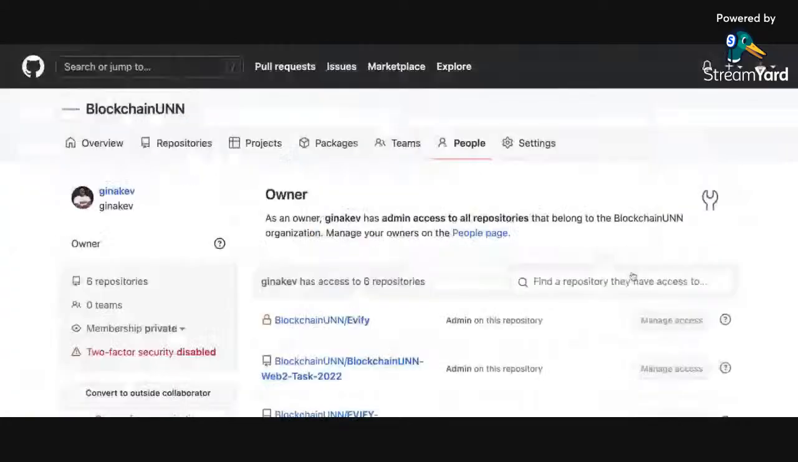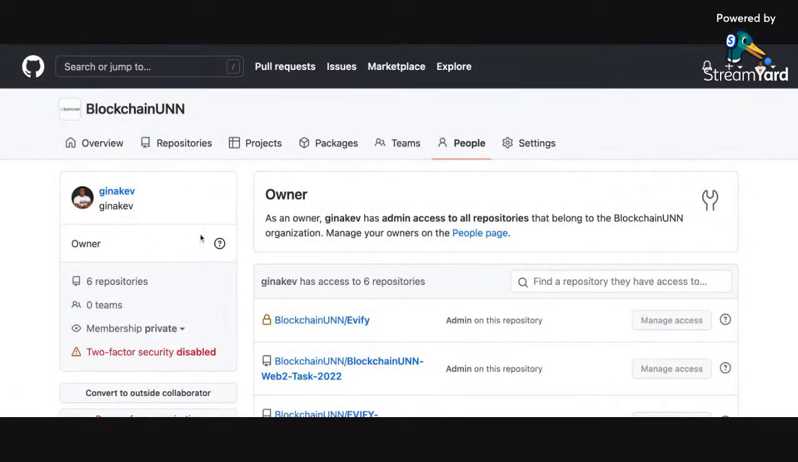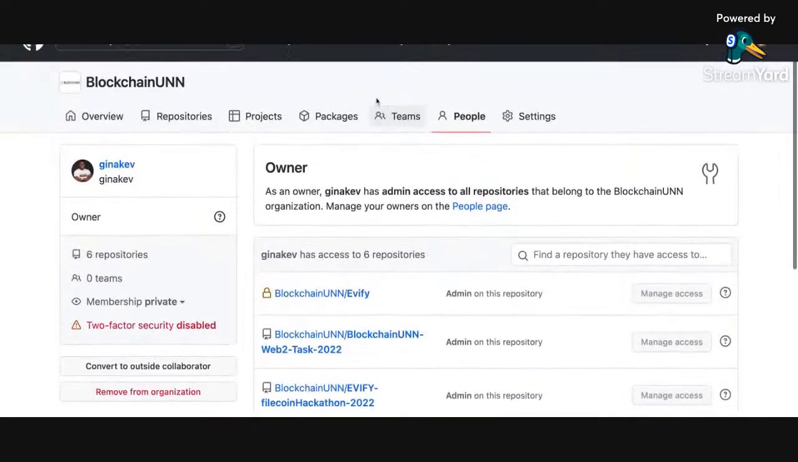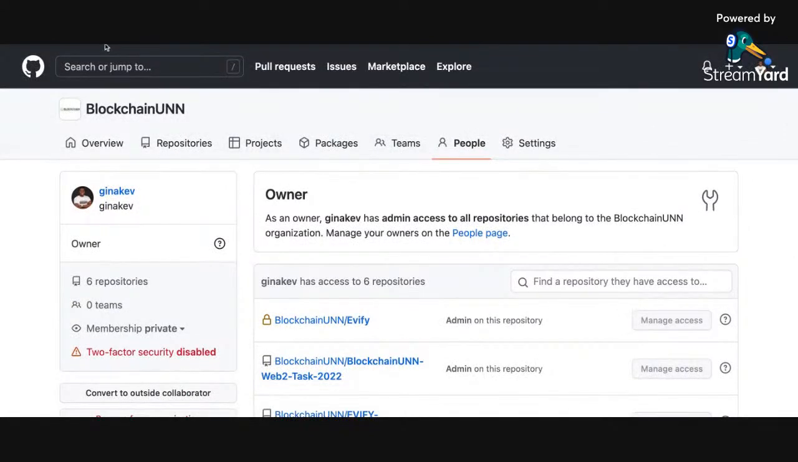Whose account? Let me show you my GitHub account, Jinakef. You can just simply search github.com/Jinakef and you'll find this. So this is how it looks. I hope it's clearer now.